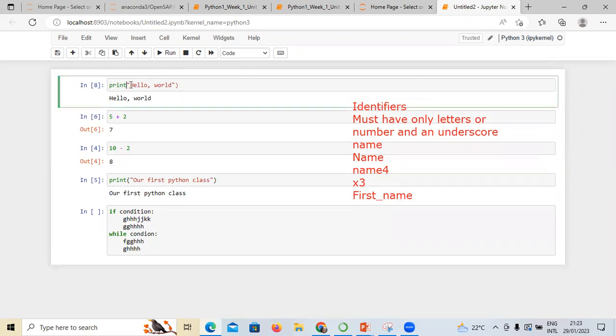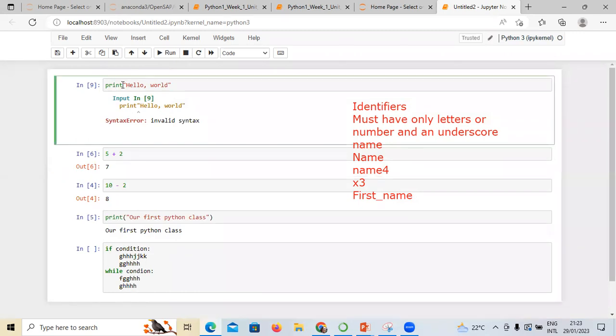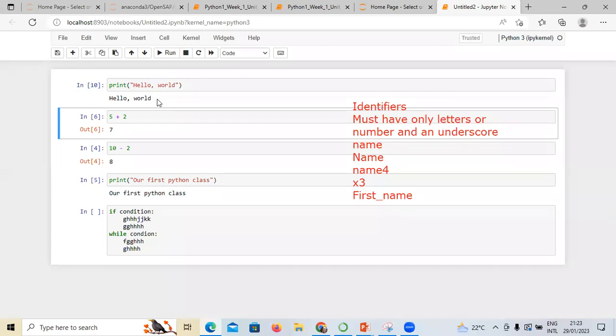If I remove the brackets and run it, I'll get an error telling me invalid syntax. Why? Because I'm using print. Print is a keyword, and because it is a keyword, there is a defined way of how I need to use it. If I must use it, I must put those brackets. That is when it will allow me to use it, because its meaning is already known to the computer. So that is what we are calling keyword. Keywords are so many. I will send them to our group.